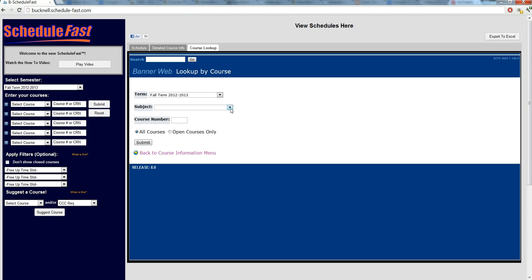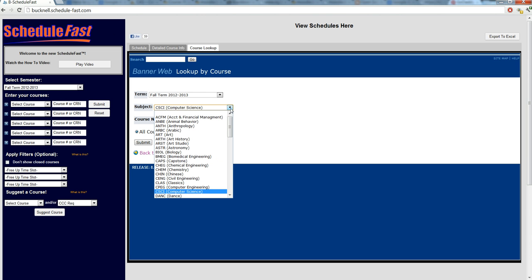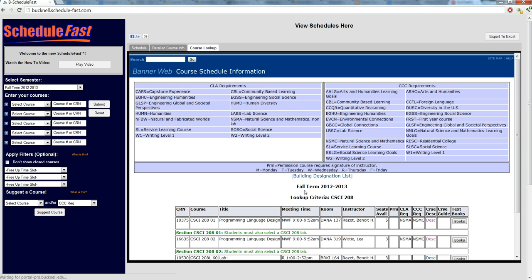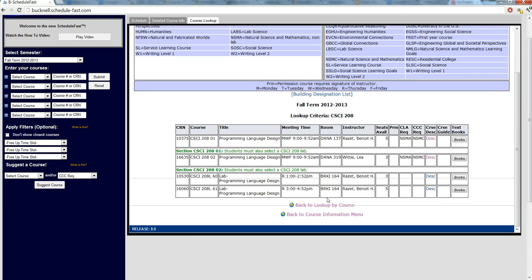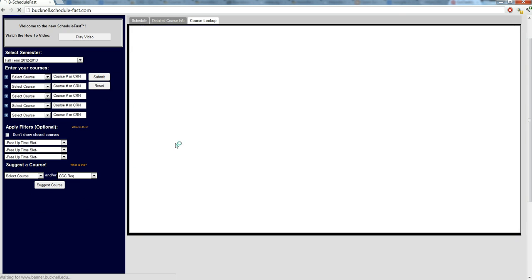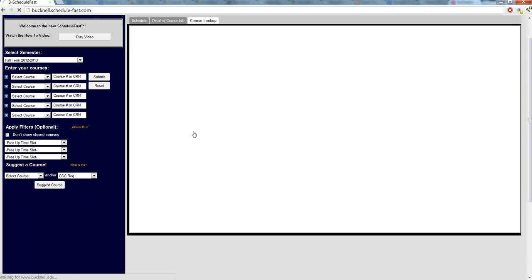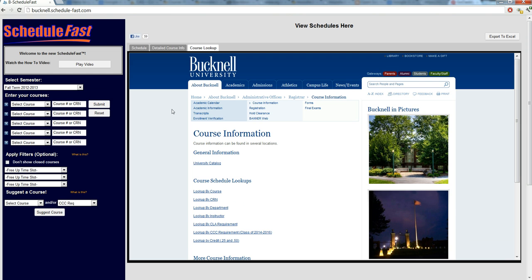You might be wondering how you can navigate these pages without the use of the browser's back button, but when you search for a course, it will actually put a link down at the bottom of the page. So these pages are basically self-navigating. As you can see here, back to look up by course. And then you can go back to the original page, clicking back to the course information menu.